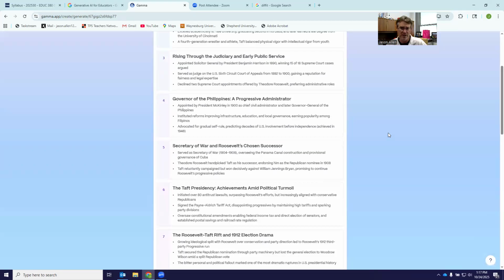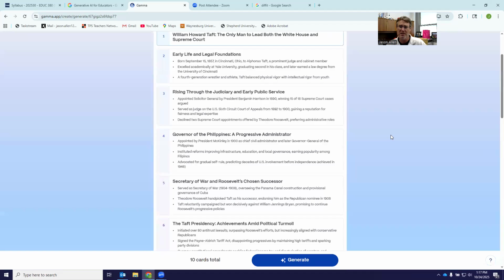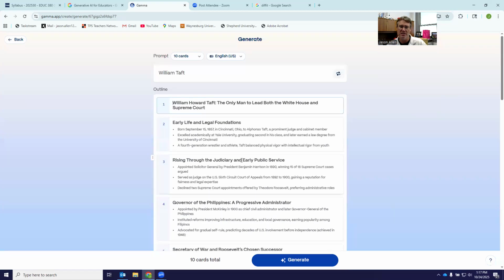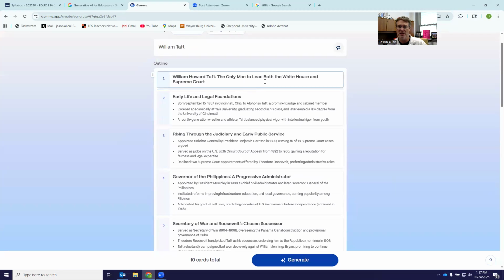And you can alter these. You can type over. And that's what I was saying. Like if you use your own notes and things like that, it's good. Or if you do need something to get a basis, maybe I don't know a lot about Taft and I put this on here, but I know there's specific things that I want to do. You can add it. So as you can see, there's that the only man to lead both the White House and the Supreme Court, which is true.